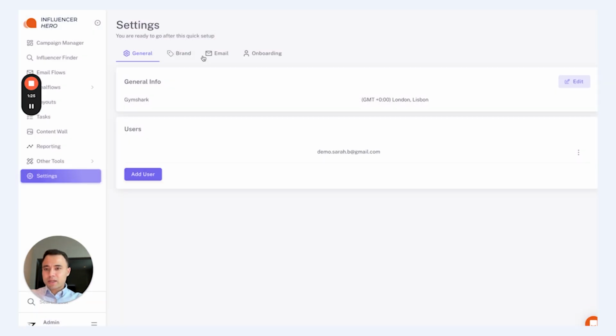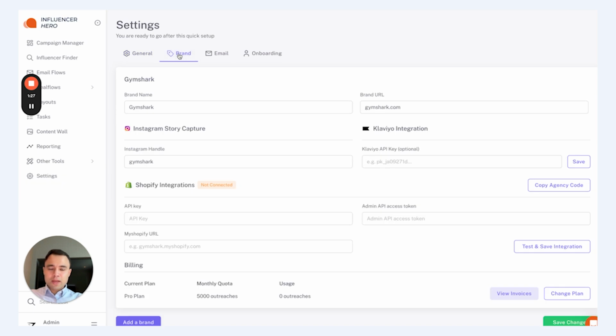The next step is the brand section. This is where you enter all the details of the brand. So brand name right here, I just entered Gymshark as the example. Brand URL, it's important here that you don't add any of the prefixes. For example, www, you just enter the root domain. Okay, so in this example here, it will be gymshark.com.